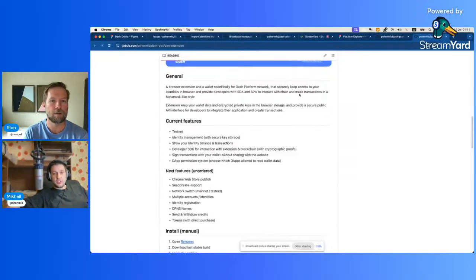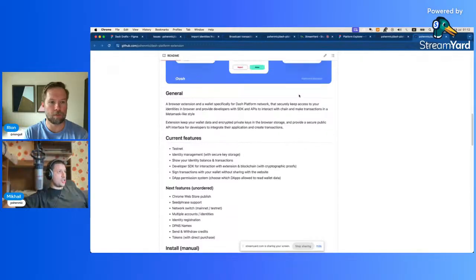So the DCG SDK will have a function for connecting your dApp to the mobile wallet, and you can ask for some stuff. You can ask for signing the transaction.